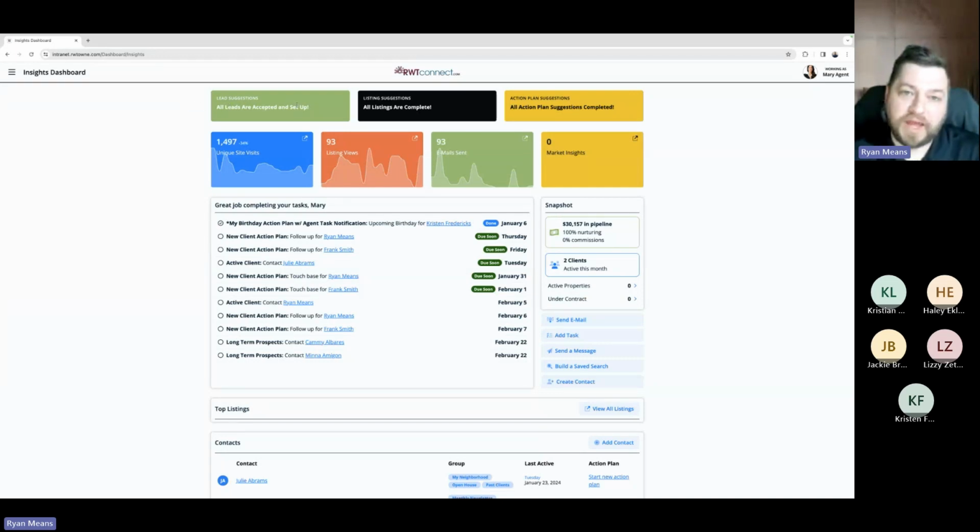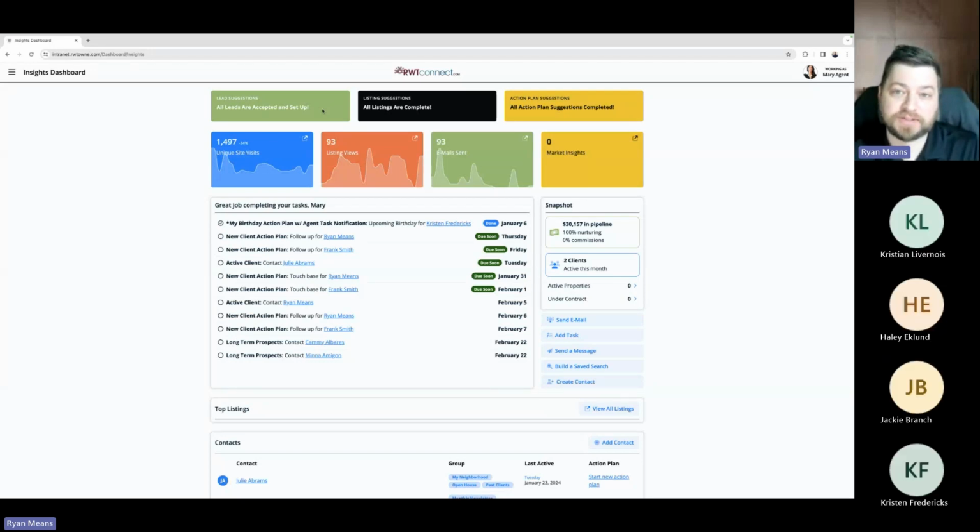So the first call to action is our lead suggestions. We're going to have lead suggestions based on whether you've received a new lead. It could be that you've got a new lead that you haven't accepted yet, and there's going to be an option here to actually accept that lead. If you just recently accepted a new lead, we might recommend that you set up a search for that lead, or that you add them to an action plan, or various other tasks to help you stay in touch with that lead and really drive that business.